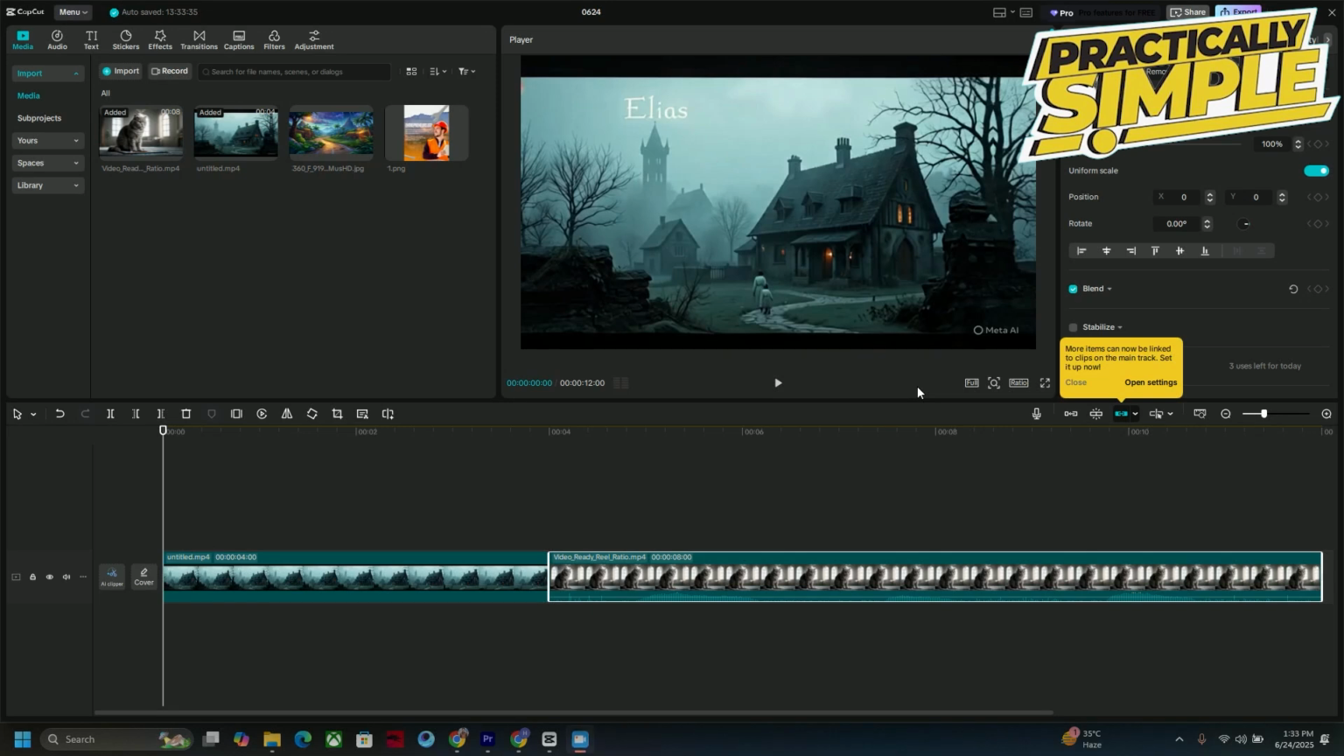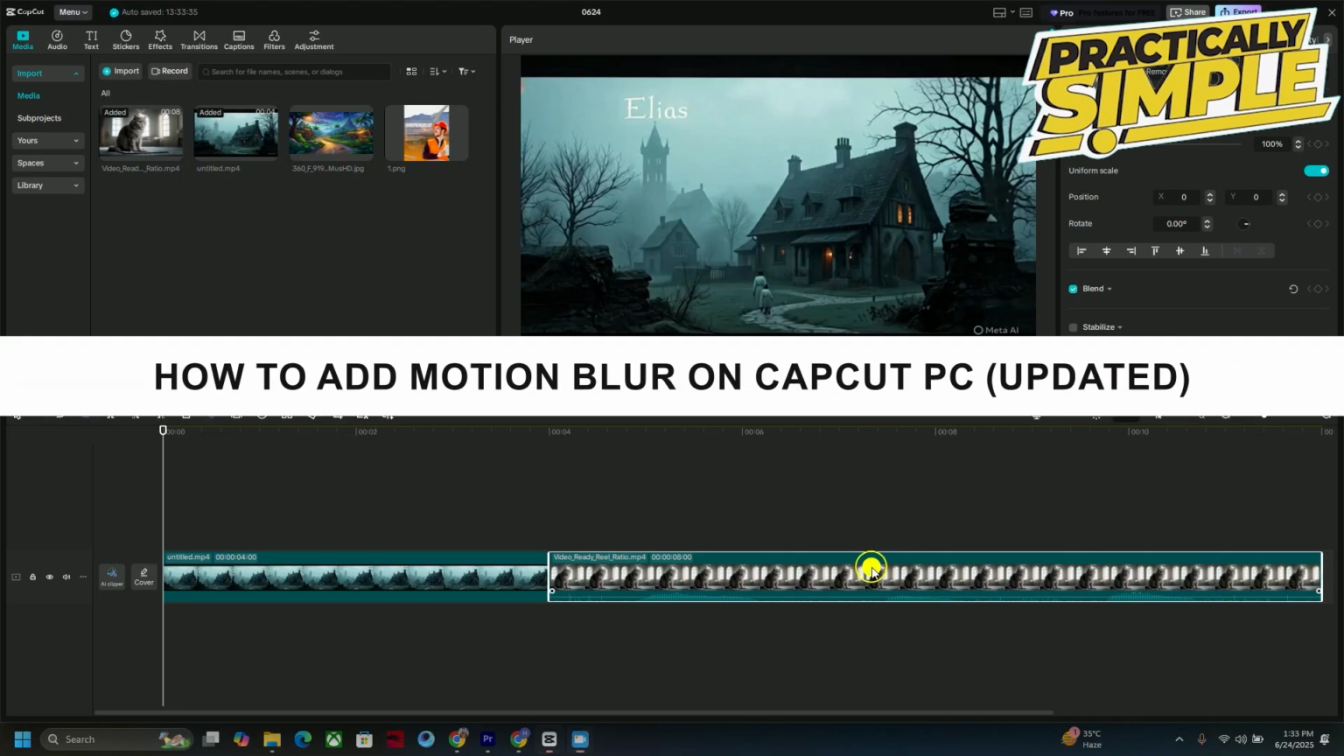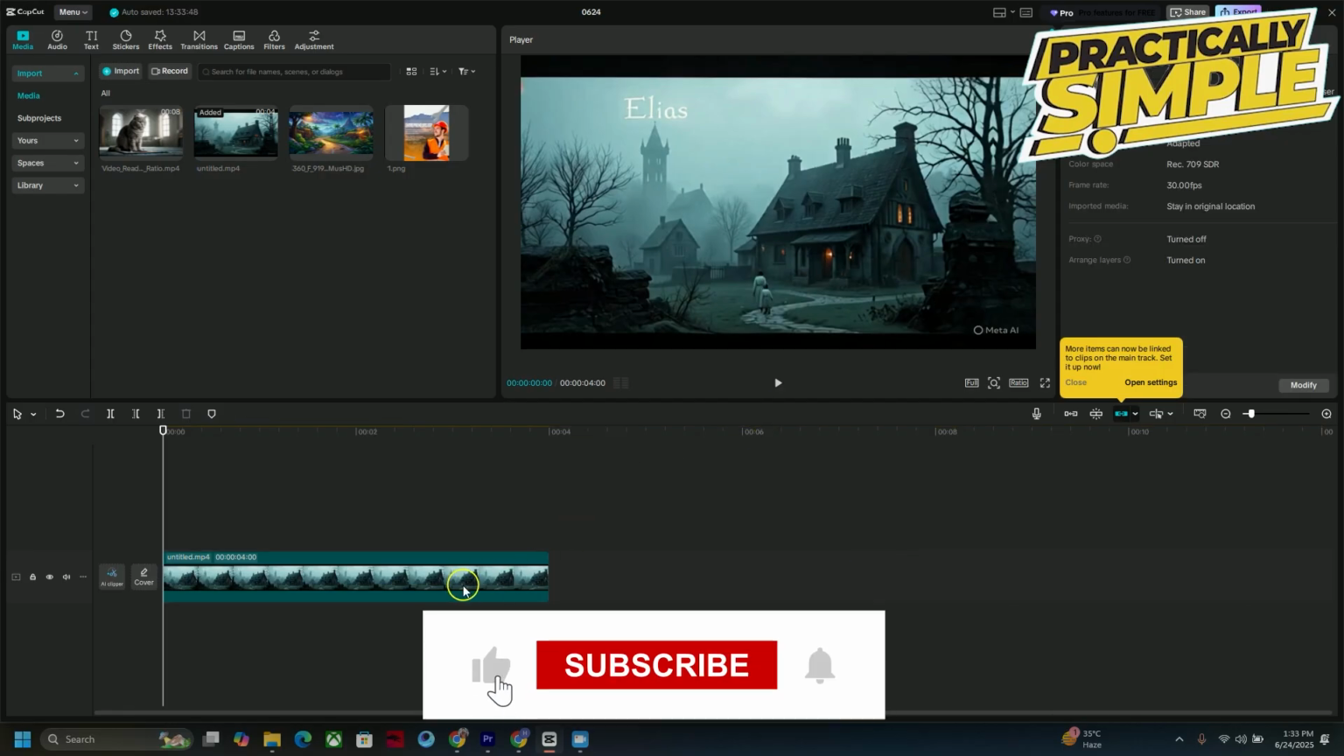In today's video, I'm going to show you how to add motion blur on CapCut PC. It will be really simple and easy.